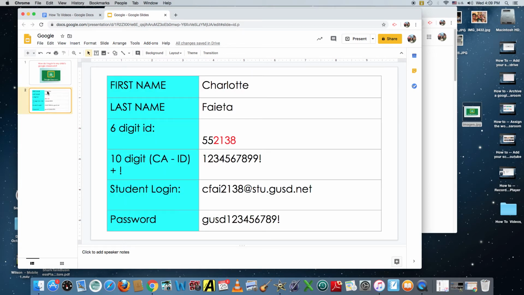Now, we are in Glendale Unified, so their login is the first letter of their first name, the first three letters of their last name, and the last 4 digits of their 6-digit student ID, followed by @stu.gusd.net. The password is GUSD, all lowercase, and their 10-digit California testing ID, followed by the exclamation mark.